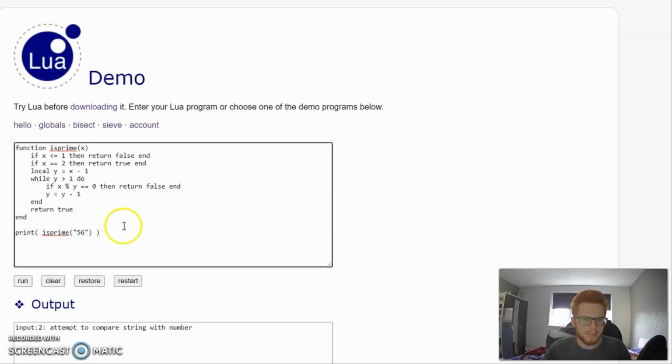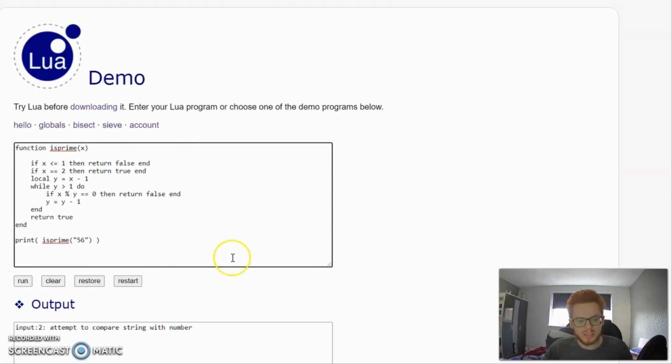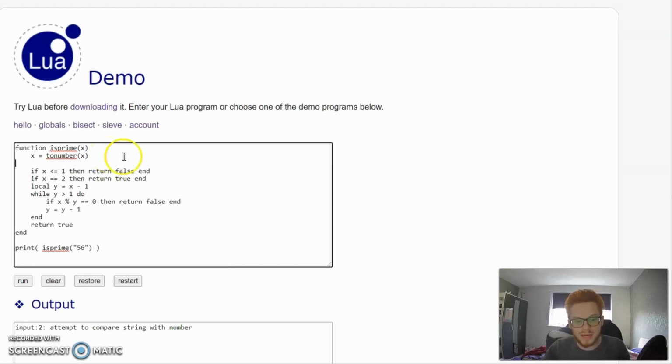So how can we get past this? The way I would suggest to do this is we first attempt to convert our input into, well, a number essentially, by using Lua's tonumber function. What this will do is attempt to convert our input into a number. If it is possible, then it will become a number, but if not, then it will become a nil value, right? So what this means is, now I'm going to print x to show you what I mean.